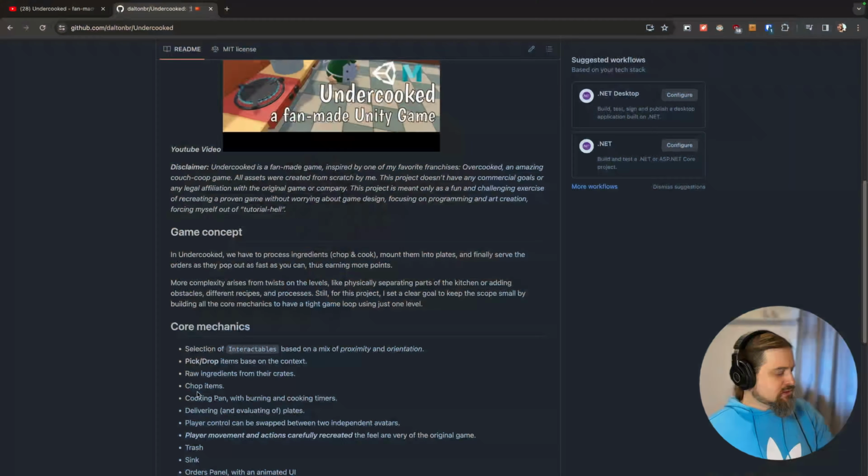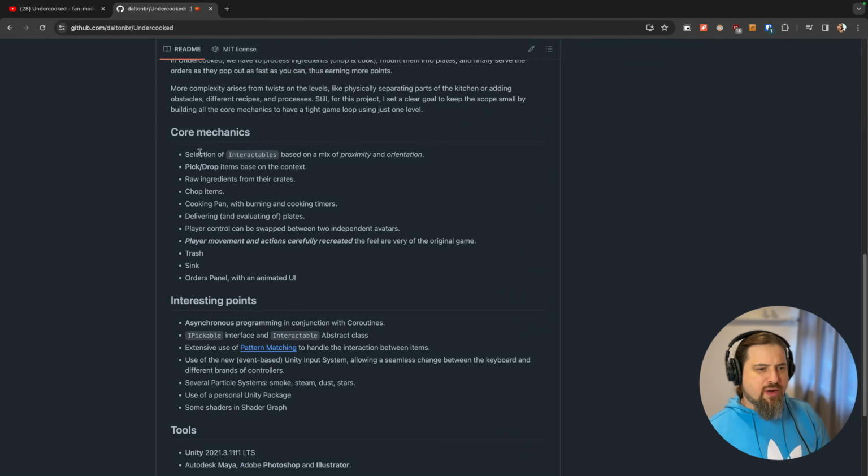But most interestingly, I tried to summarize the core mechanics of the game over here. If you're not familiar with the original Overcooked game, I just made an analysis of the game and tried to pick the essence of it and put it at least in a vertical slice of a game. So we can pick and drop things, we can select objects, so very basic stuff. Raw ingredients can be picked from their crates. We can chop, we can cook, we can deliver things, plates, for instance, to the customers.